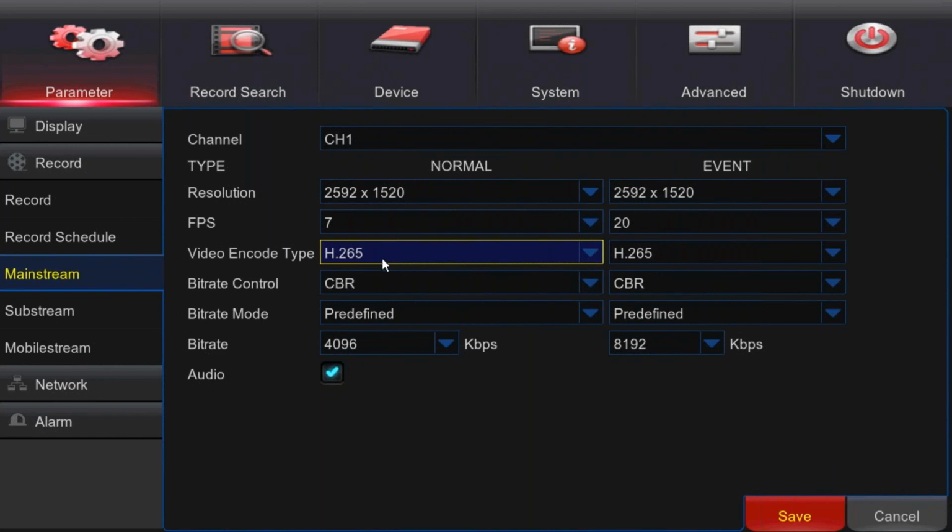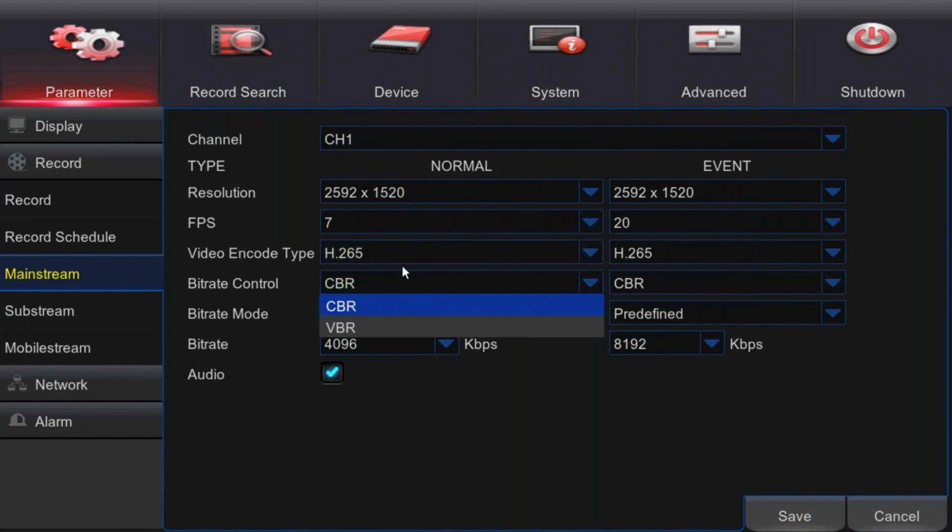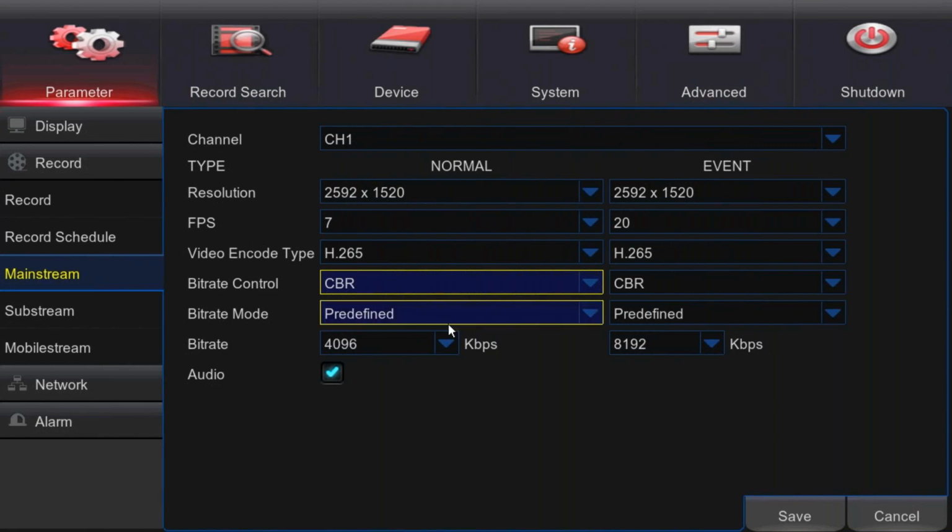Okay, video encode type, H.265 compression. That's the newest compression technology. All that's used for both the cameras and the NVRs. Bitrate, you can set for constant bitrate or variable bitrate. My suggestion was just to leave it on constant. Out of the box it's on constant, so just leave it. Bitrate mode.